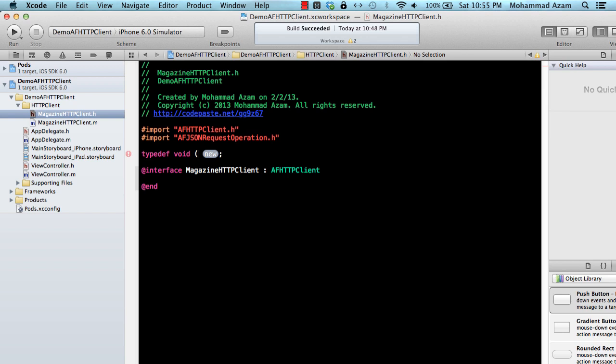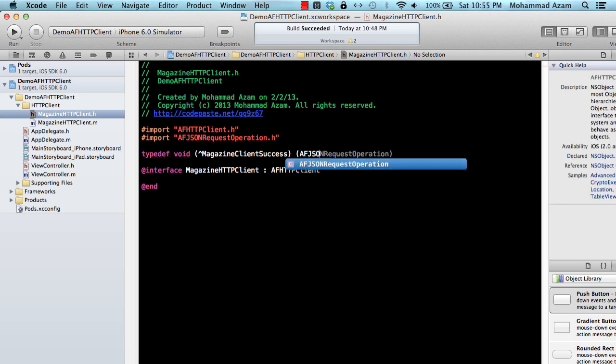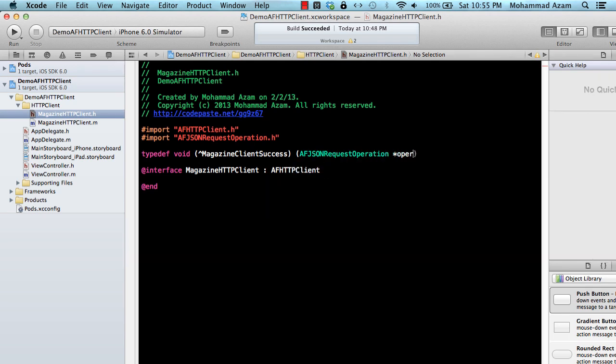Over here I'm going to call the block, let's say, MagazineClientSuccess, and it will take an AFJSONRequestOperation, and the second parameter is the response object. Pretty similar will be a block for a failure.